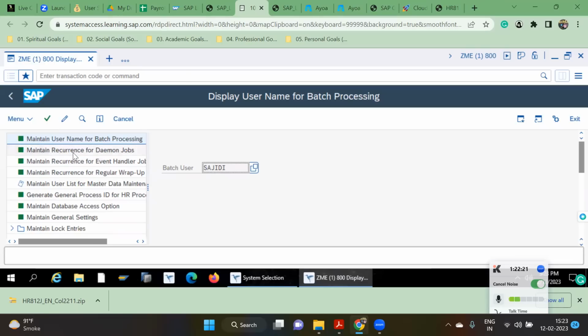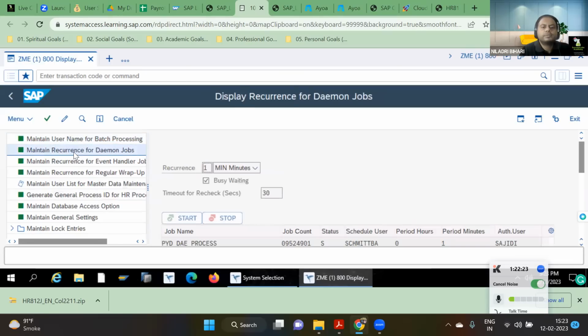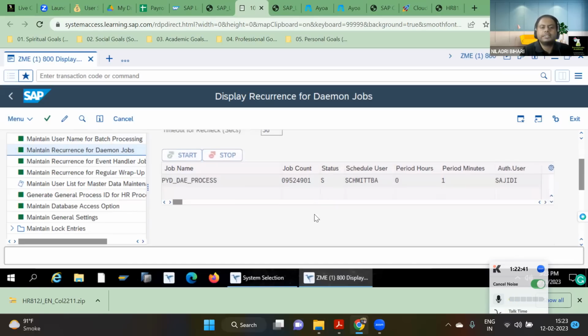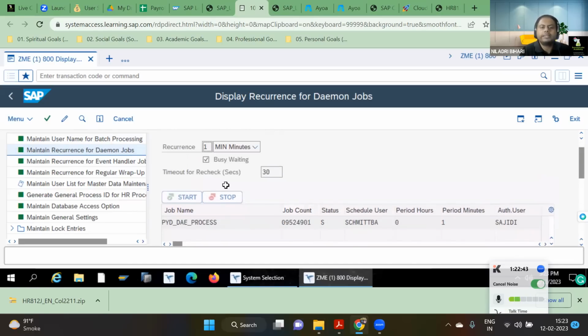Now, coming to the second one, which is a very important one. Here, maintain the recurrence of the Daemon jobs. As I was saying, there are background jobs which help us with self-healing, or you can say housekeeping activities of the backend. There are configurations, and here you can see this background job has already started.